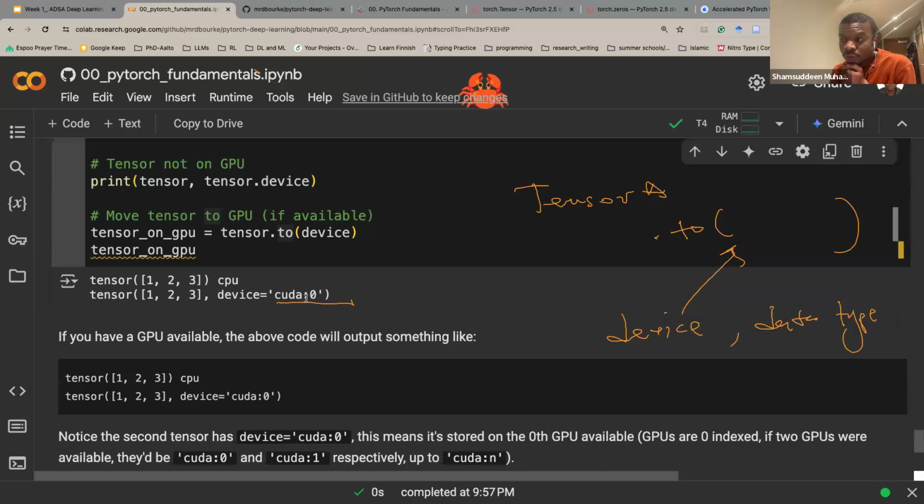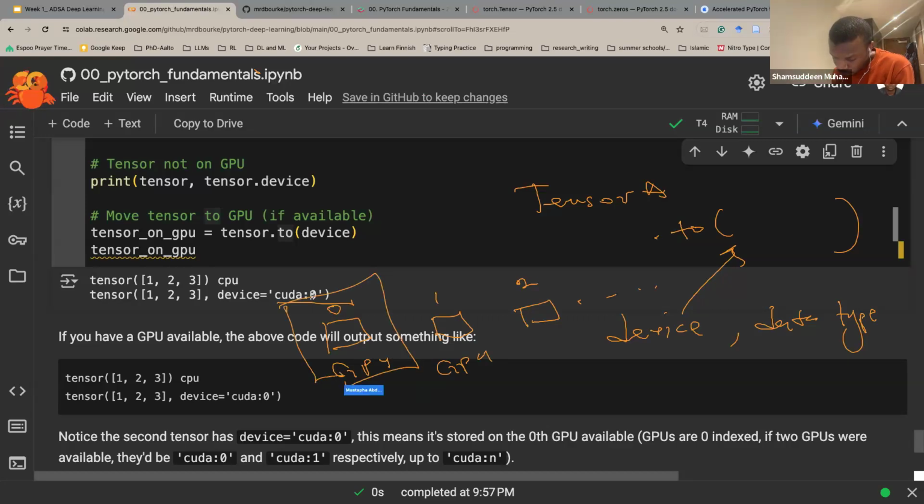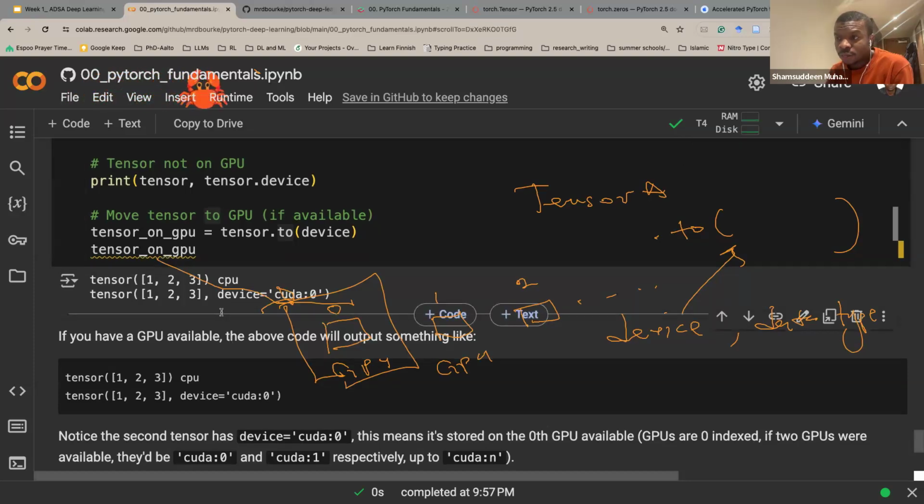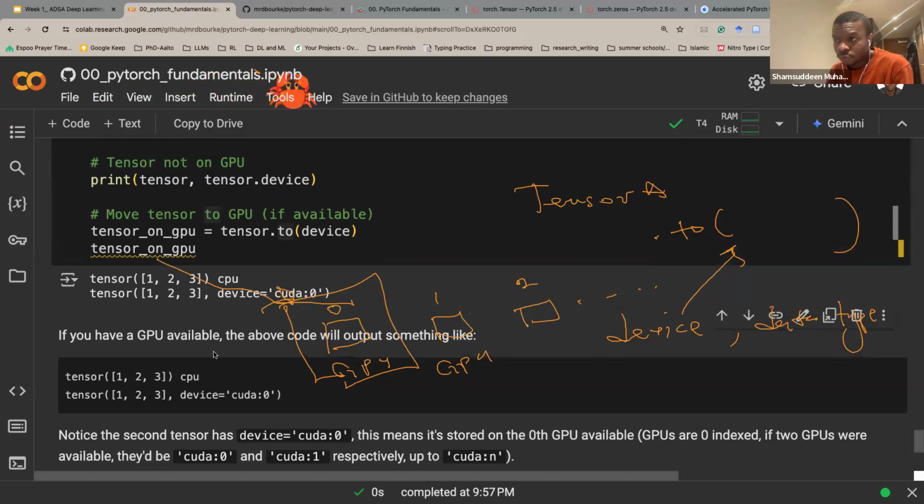Then you have a colon here, and you have 0. This is the index of the GPU you are using. Let's say you have several GPUs. You start indexing by 0, 1, maybe GPU 1, GPU 2, and that's how it goes. So here it's telling you that we've saved this tensor on this device. And that's about running tensors on GPU.